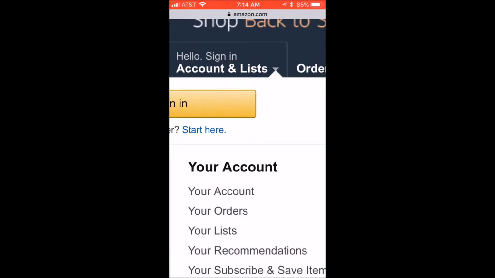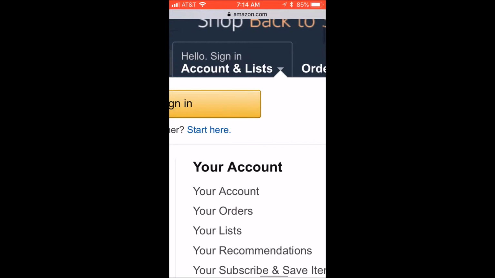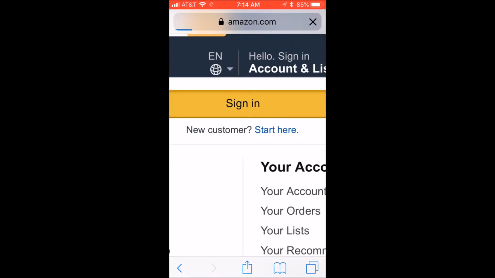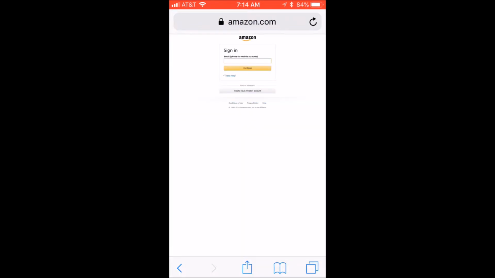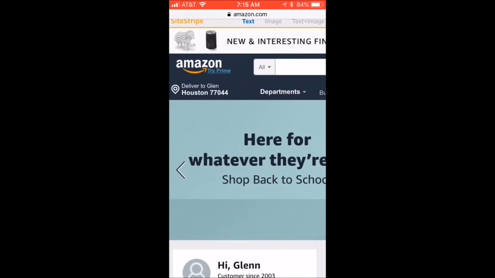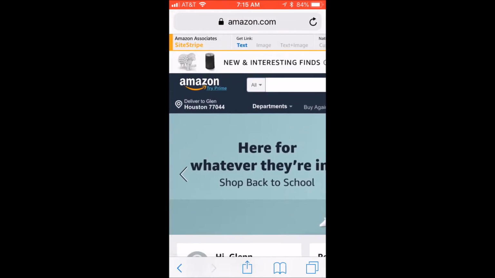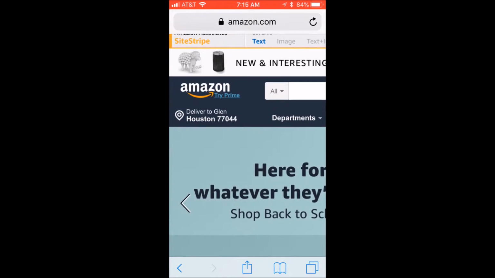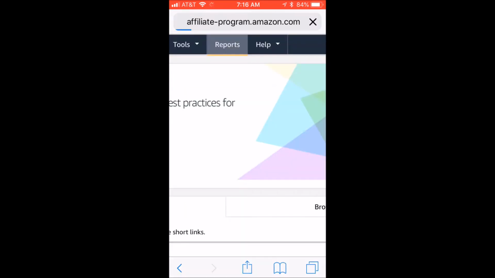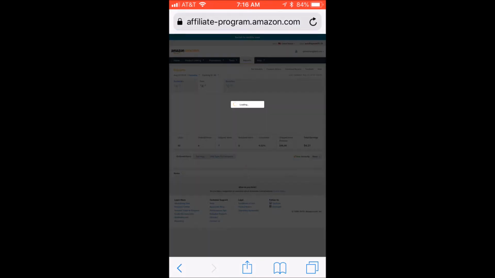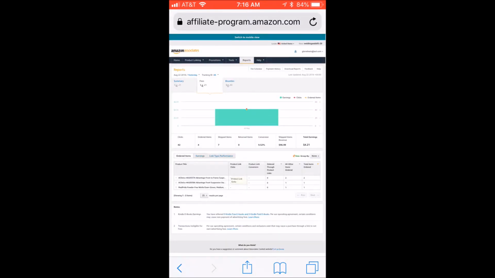Once you log in, you wanna go in and enter your email address and your password. You see right here where it says site strip, you click on it and it takes you to your affiliate account. So this is your desktop view. That's the only way I know how to view it. There's no other way for it if you want to view.